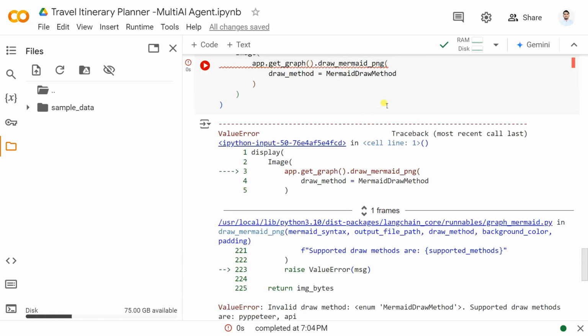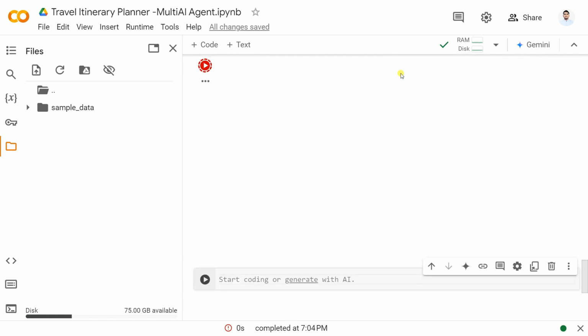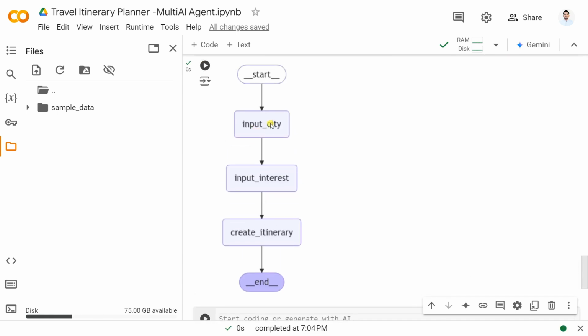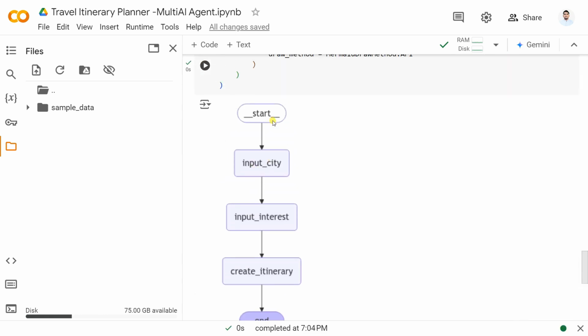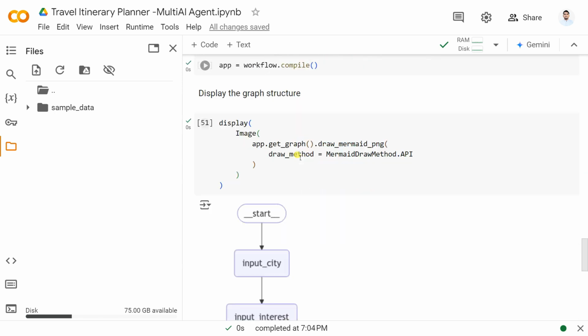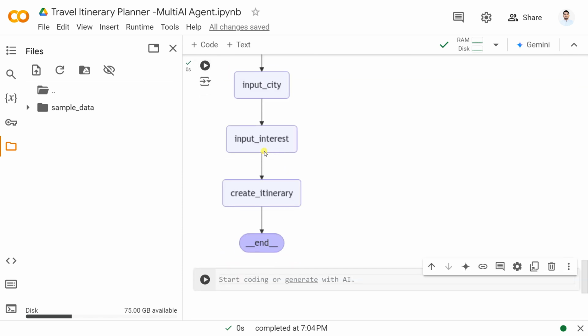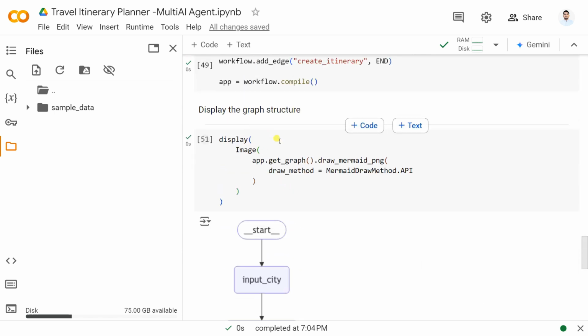That's it. That's called the mermaid draw method. We need to also use the API as well. So let's use the API. Now we can check on here. Yeah, you can see here the same graph that you saw in the presentation slide. You can see the start node. Then the start node goes inside our input city. That's our node. Then we have the input city, then we have the input interest, then we have the create itinerary, and we have the end node. Fine. So that's the display of the graph structure.